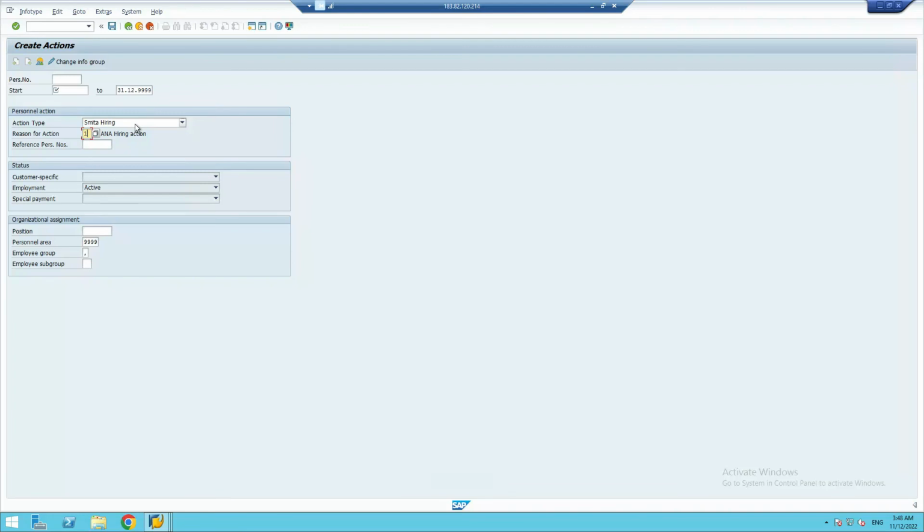What action have I given? Suppose I gave 2 for hiring, reason for action 2. And now I'll put here the personal area, what personal area I have created, what employee subgroup I have created. I'll put all these details here, and I'll click on save. Now it is getting an error because I have not filled in all the information.